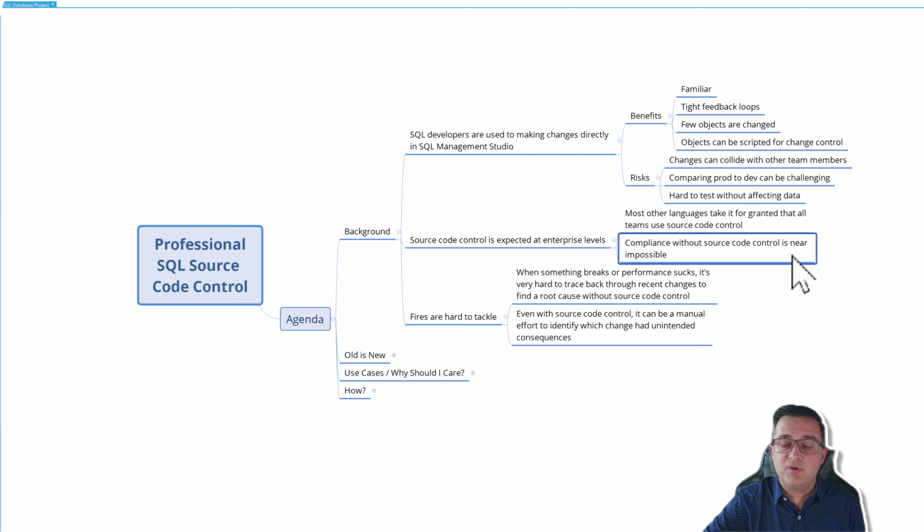So if someone comes and asks, when did these changes happen? Who made them? What were they? What was the change control around them? Without some kind of source code control, those are very difficult questions to answer.